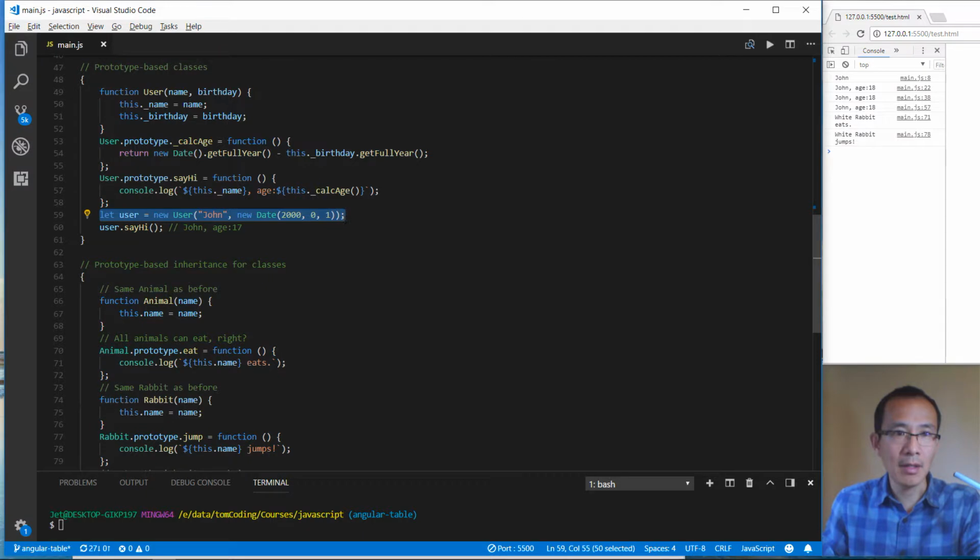We also can access this method, but because it has the underscore, by writing a method name or property name with underscore, you don't want to access it through the object. You want it to remain hidden.